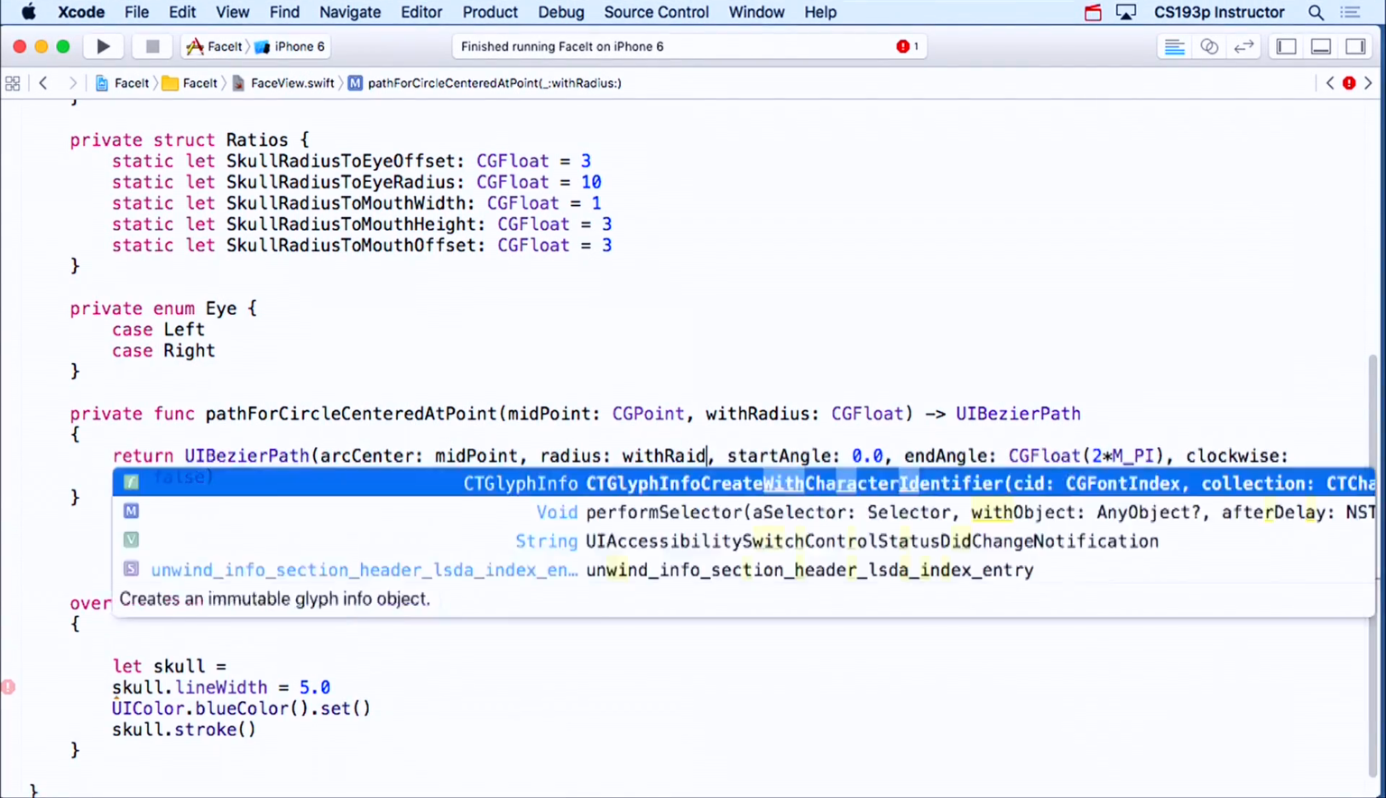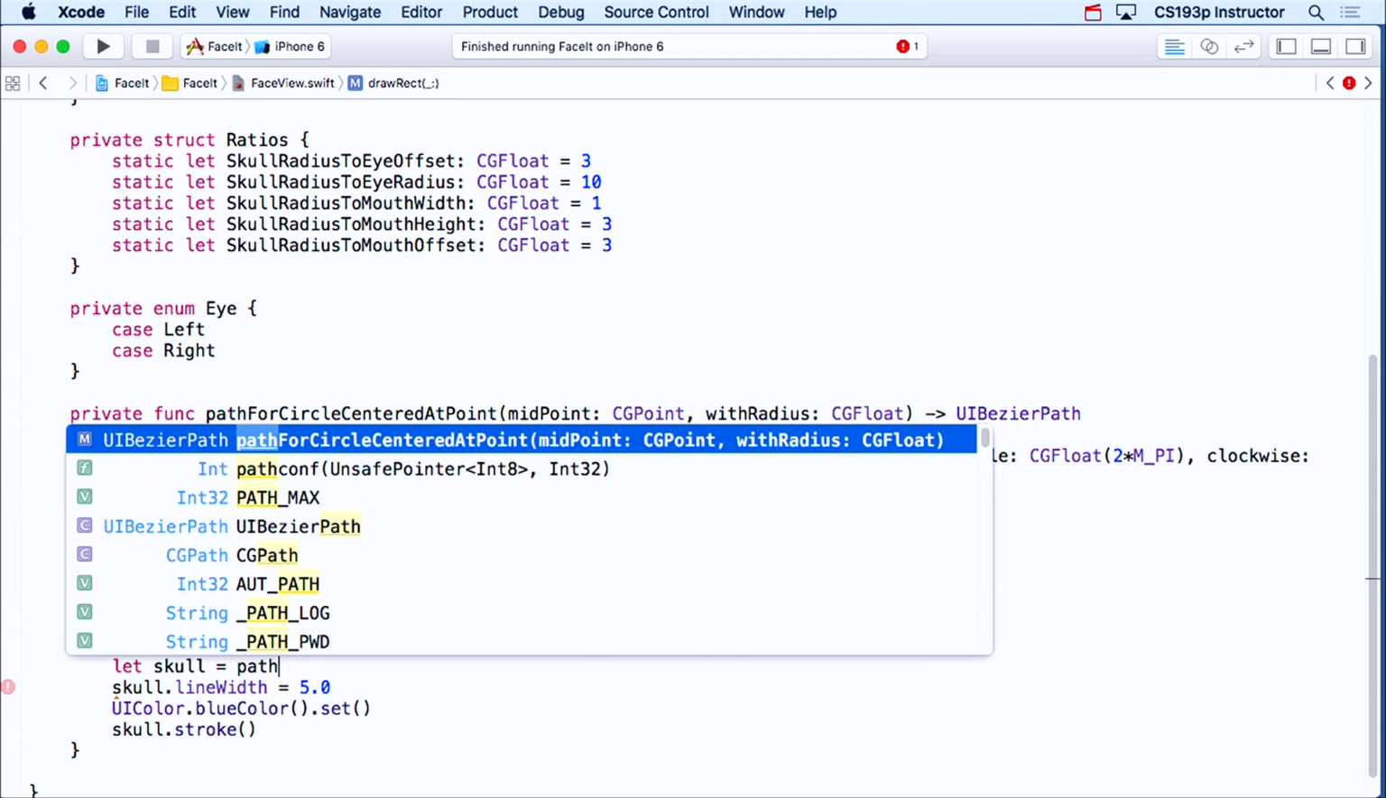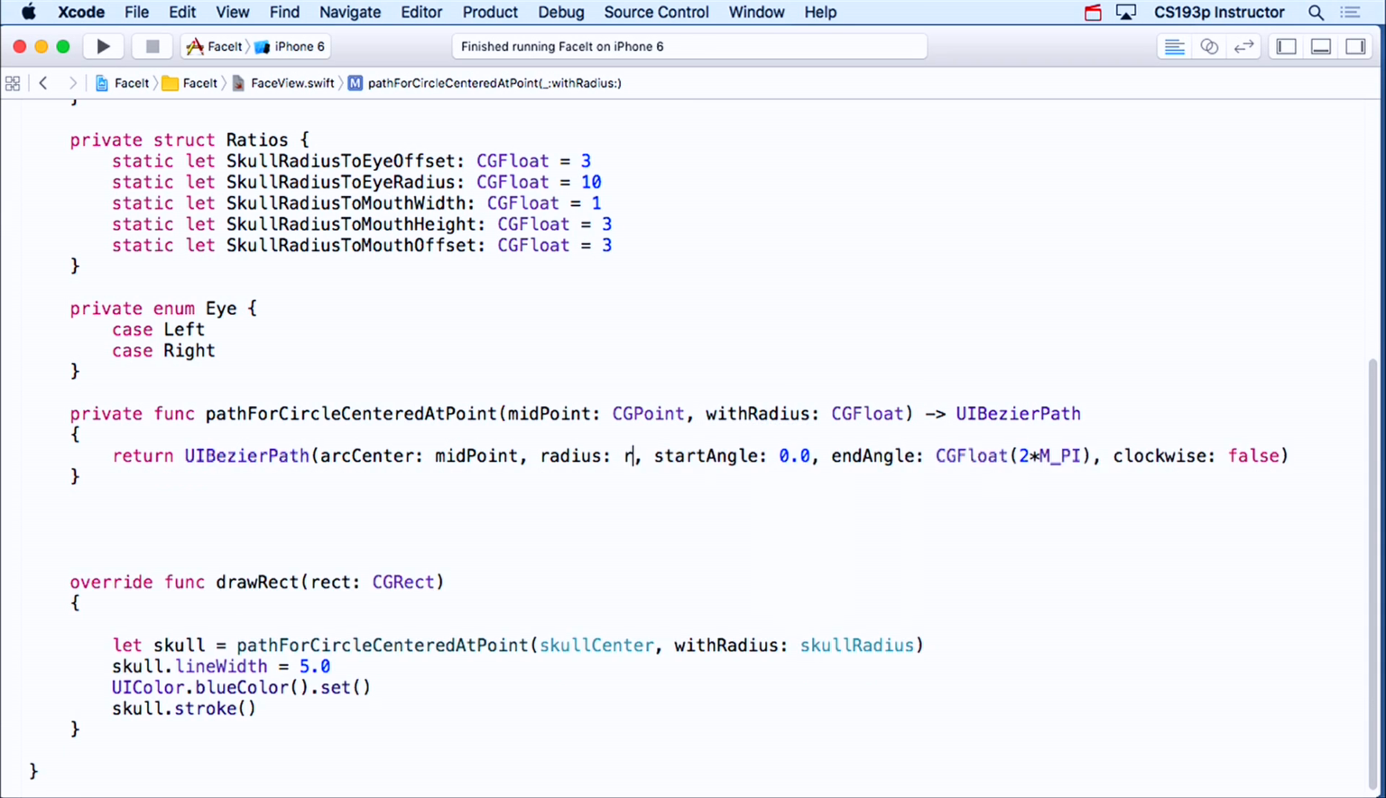Now, this kind of points out this weirdness of having something that reads nice when you call it, because when I call this down here, I'm going to say path for circle with centered at point, the skull's center, with radius, the skull's radius. That reads really nicely like English. Okay, got this nice preposition in here. But when I'm inside my code, it's kind of weird that this is called my with radius. Okay, that doesn't really make sense. I really want this to be called radius inside. So this is where I'm going to have the internal name and the external name that we talked about. See that?